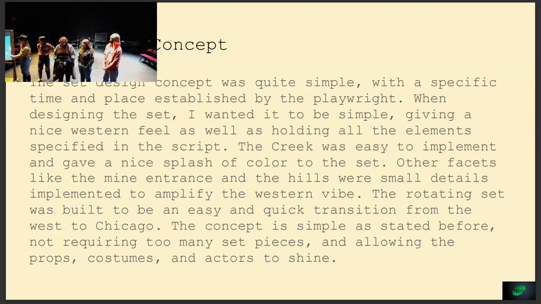And then this is just a general design concept, like I wrote down in here. It's very simple and laid out with what we have in the script. Just Western, gold rush, panning for gold. It was easy to implement things like the creek because they were already put into the script, and also add things like the background and the mountains, just to give that extra Western feel.